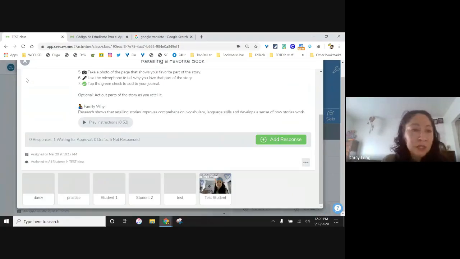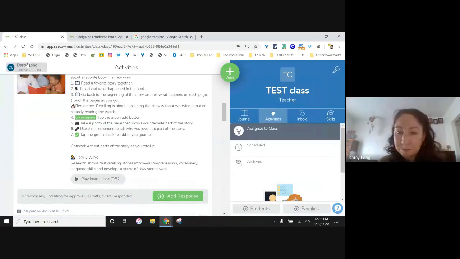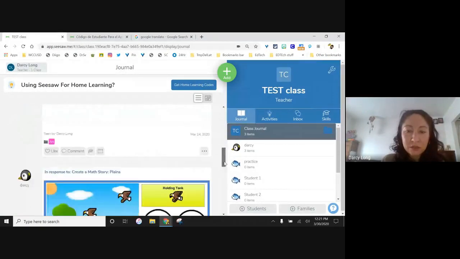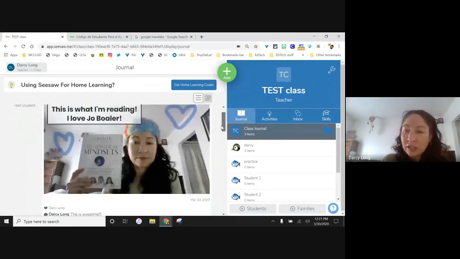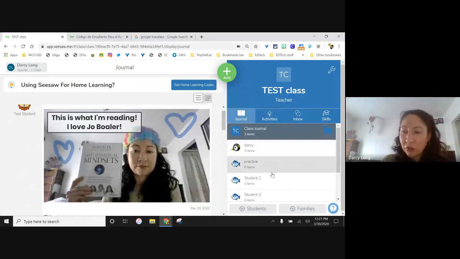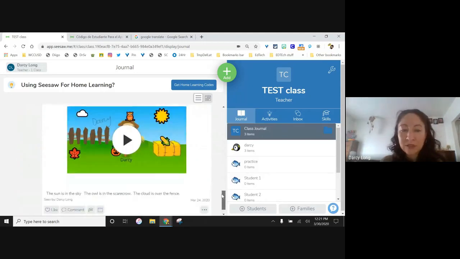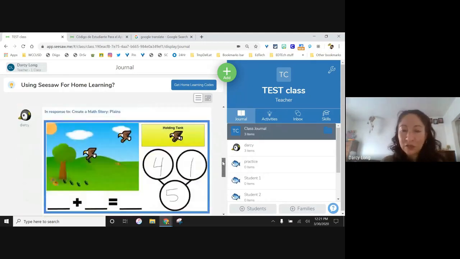So now you'll see when I go back to my stream, my journal page, this was the work that I just approved. Okay, and you'll notice here also where it's showing journal. Think of the journal as your student's portfolio. Right now, I'm in the class portfolio of submitted and approved work. These are all the assignments that I had submitted. You can see there's some different options here. I was playing with different content.